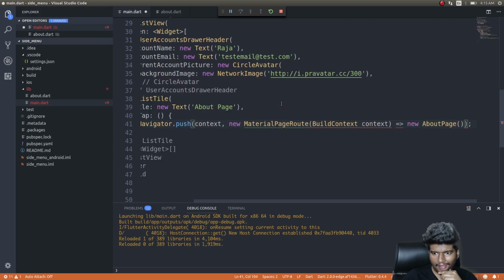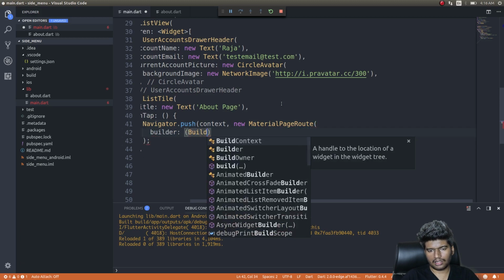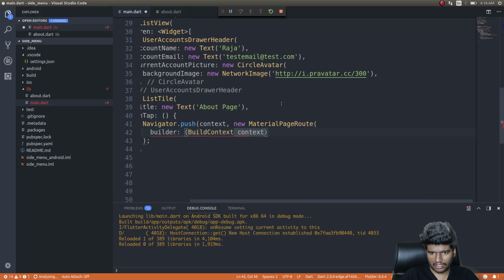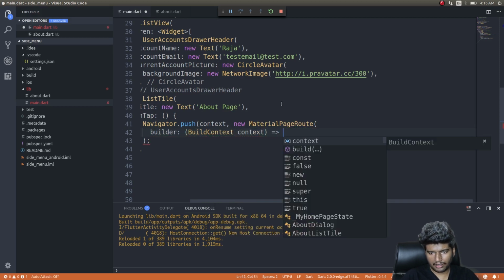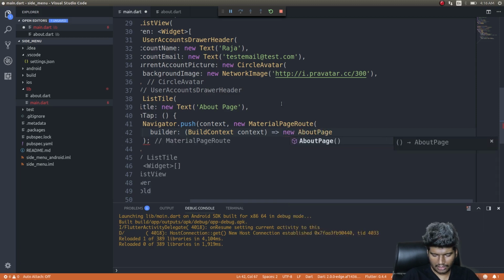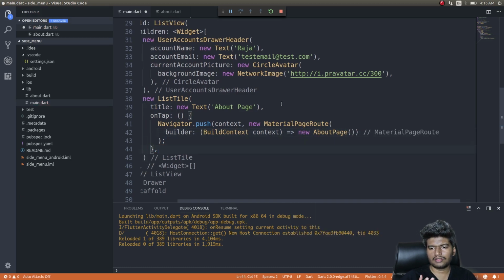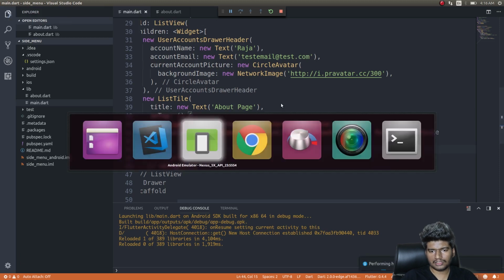What else do we need? I think I confused something. Sorry. MaterialPageRoute is what I meant. Inside this, I need to add a builder, and this builder is the one that will take a build context as the input. Sorry, guys. And new About Page. Cool, right? Now we have something that will enable us to move to the about page whenever that list item is tapped on. Let's see what happens.